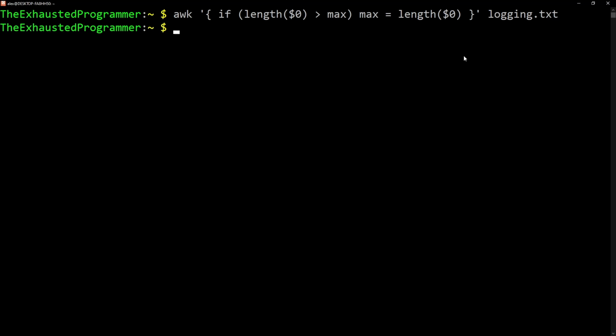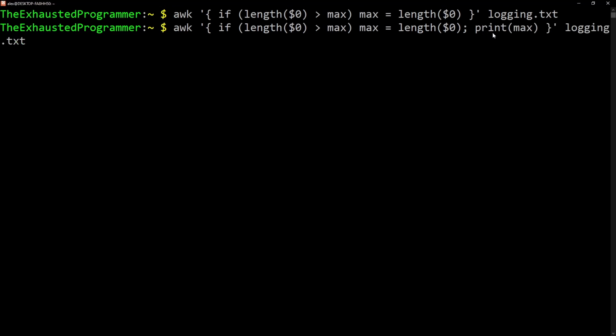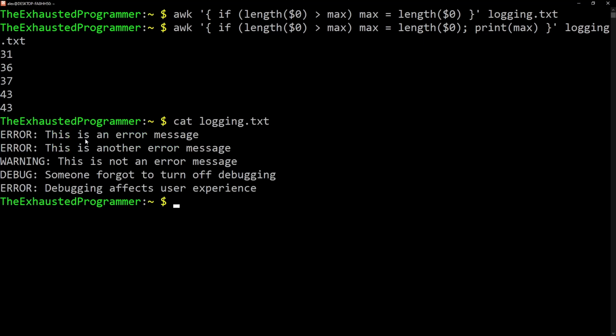This, though, won't actually print anything. That's because we didn't tell it to print anything. So to fix that, we just put in a print statement like we've seen before, print the max value, and when we do that, it prints 31, 36, 37, 43, 43, and when we took a look at our file, that makes sense. This is 31 characters long, 36, 37, 43, and since this one is not bigger than 43, it doesn't reset the value of max, so it prints 43 again.